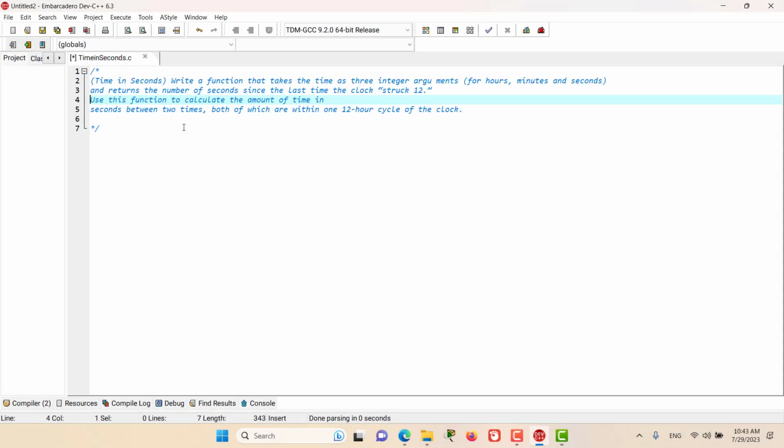Hello and welcome to this episode, and in this episode we have another exercise which is time in seconds. Write a function that takes the time as 3 integer arguments for hours, minutes and seconds, and returns the number of seconds since the last time the clock struck 12 o'clock. Use this function to calculate the amount of time in seconds between 2 times, both of which are within 1 hour cycle of the clock. Go on and try to solve this problem and come back to this video for the solution.